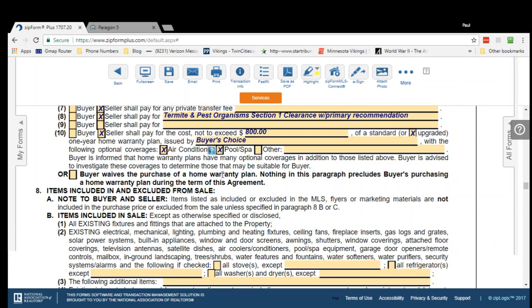Buyer waives the right, waives the purchase of a home warranty plan. Nothing in this paragraph precludes buyers purchasing. So if you don't want to ask the seller for it and you don't want to obligate your buyer for it, you can check this one. Okay, see how that cleared that out? The buyer is choosing to pay for their own home warranty, and they may or may not get one. They haven't decided yet. Pick one of these two. You almost never want to have the buyer decide that later. Just tell them to buy it. Again, buyer or seller, depending on how strong you want your offer to be.